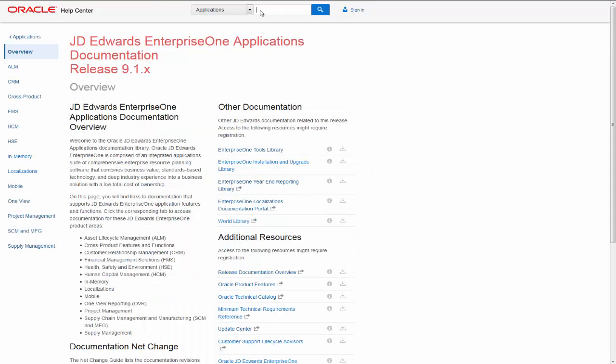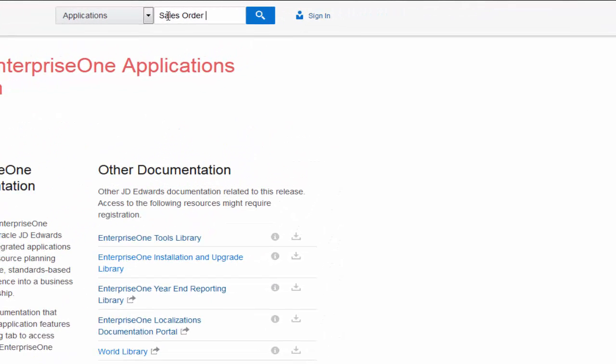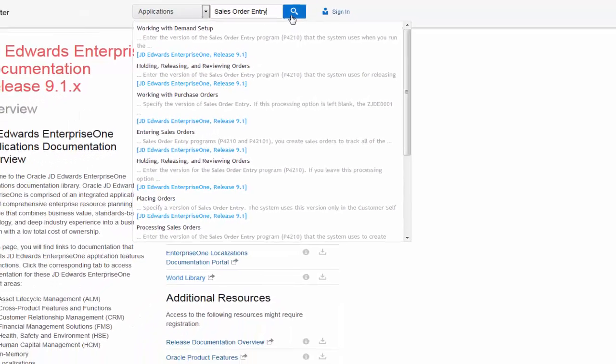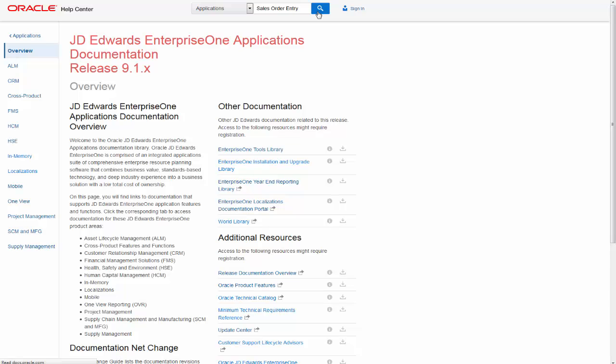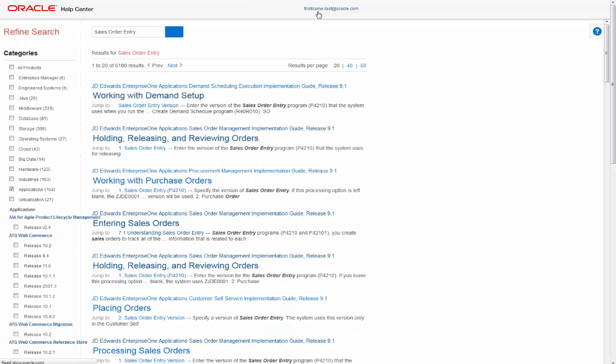Let's explore the search feature. You can search the entire library for a specific topic, or you can search within a specific book. Here, we are searching the library for the term sales order entry. A simple interface and auto-suggest feature make this a good starting point for both new and experienced users who want to do a quick search. As you can see, top matching guides that reference sales order entry are listed. You can also select a specific guide and search for content within that guide.